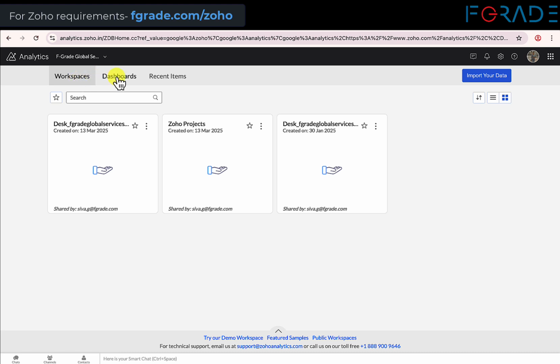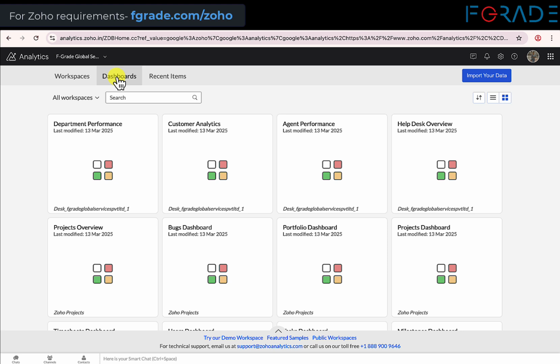The next one is Dashboards. It is a collection of charts, tables, and KPIs shown together. It helps you see all important insights at a glance. Dashboards are interactive, so you can click on charts to filter or drill down. You also have workspaces in this and you can also search them.